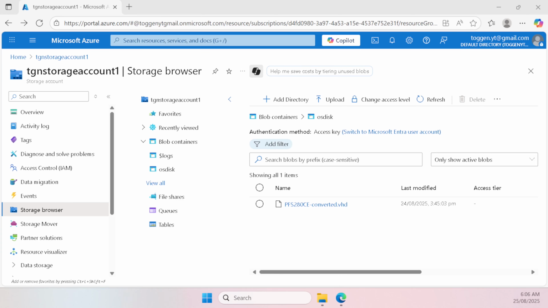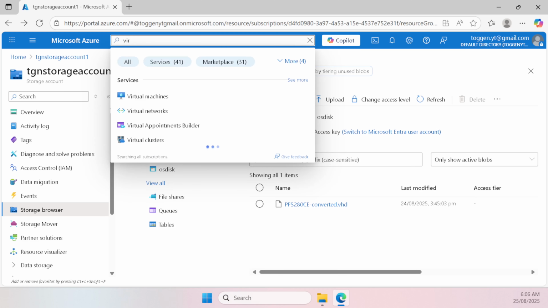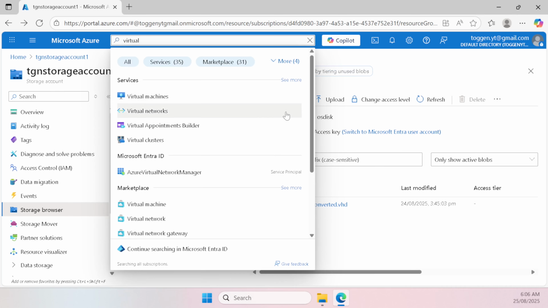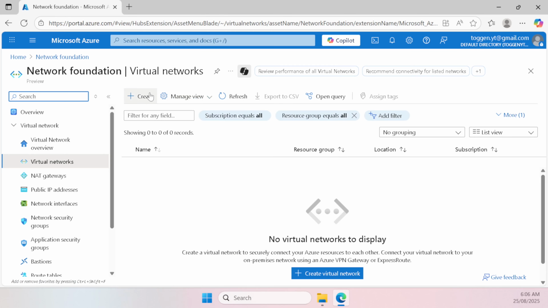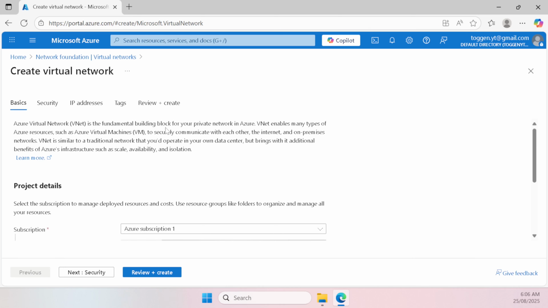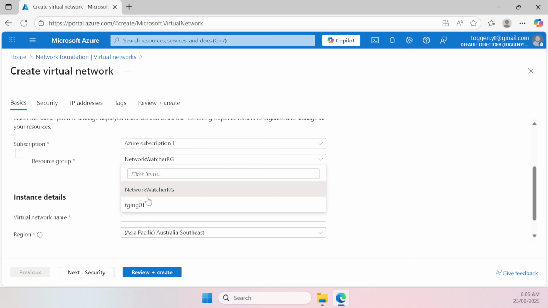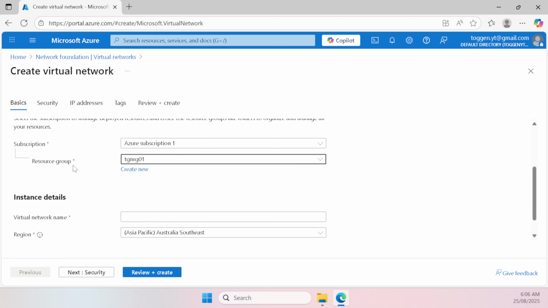So once we've got our converted VHD in a storage account, we can begin to configure our virtual network and everything to run PFSense. So to get started, we can start with creating a virtual network. And we're going to do this manually like this so that we can tweak the settings instead of just creating the virtual network along with and as we create the VM.